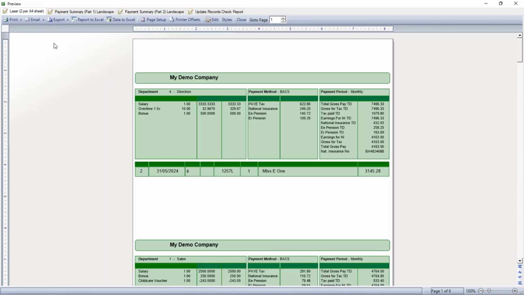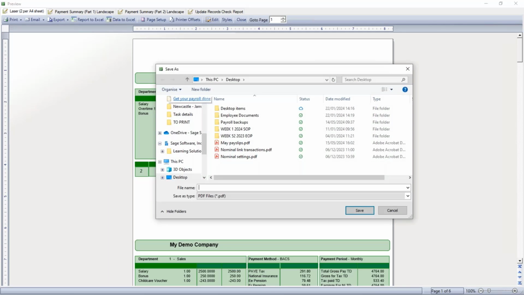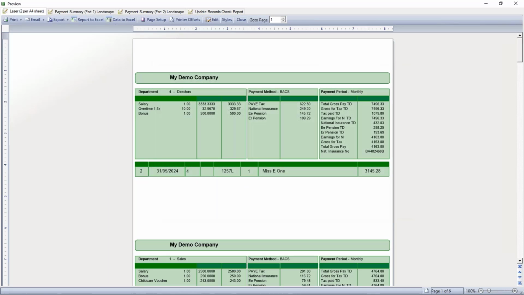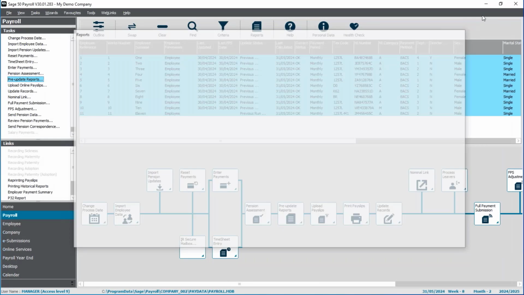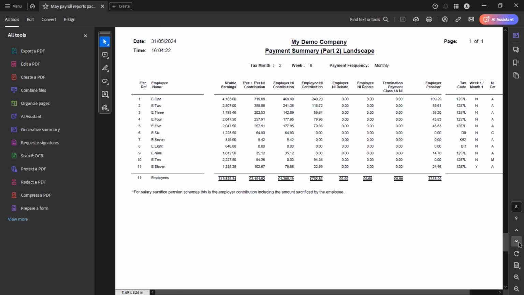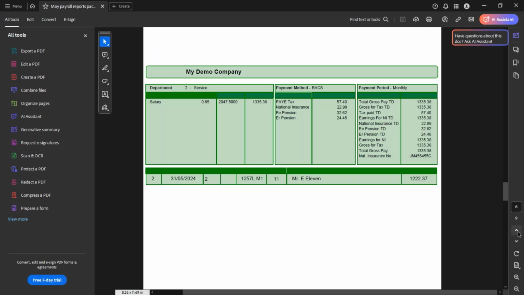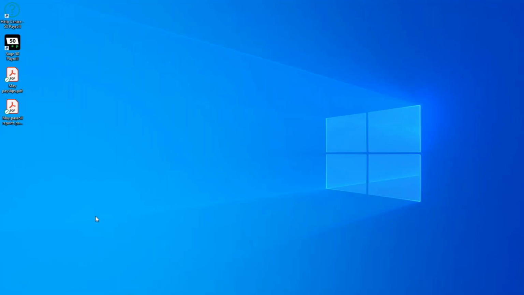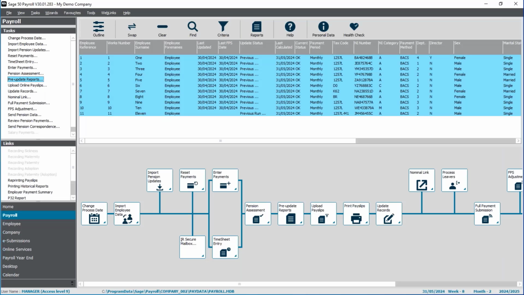What I could do at this point is click on the little drop-down arrow next to export, and I could export all of these reports as a single document. I'm going to call it May Payroll Reports Pack. And that's quite a handy way of keeping reports for your own records. So that includes the copies of the pay slips and the payment summary reports. If I have a look on my desktop now, you can see I've got that reports pack. It has 9 pages in total, including the payment summaries and pay slips. So a bit of a top tip there to streamline your reporting.